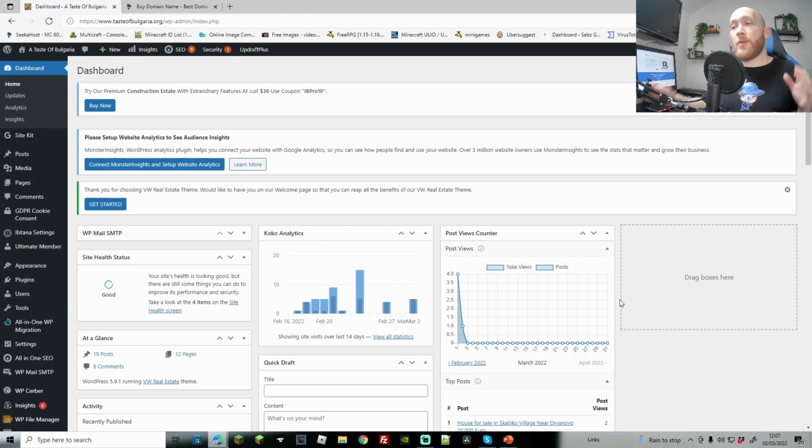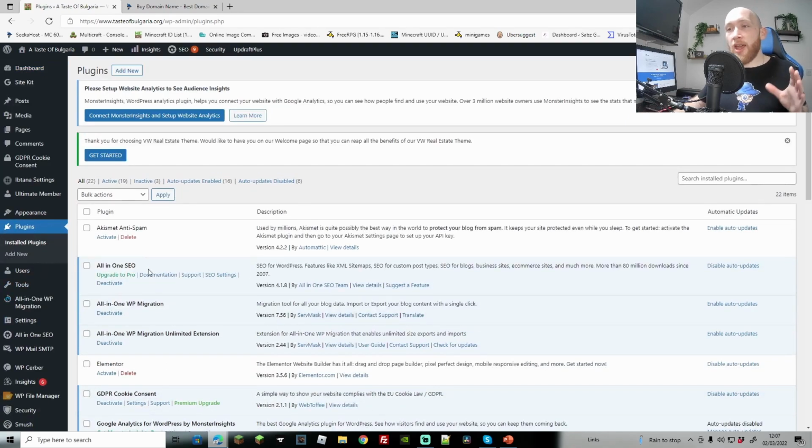Once you've got yourself set up and you're logged into the back end, first of all what we're going to need is to download the plugin itself. So for this we're going to go to the plugin section, and of course you can just go to WordPress plugins and download it from there and upload it manually as well. I'll show you how to do that now.